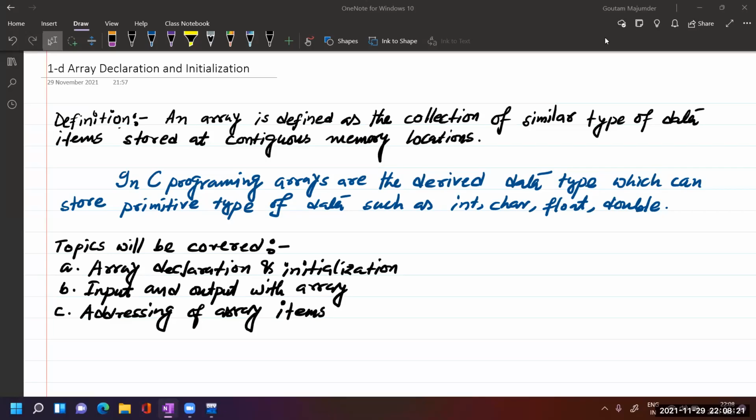Welcome everyone. In this lecture, I'm going to discuss a special data type in C programming. It is identified as a derived data type in C programming, and it is called an array. A very important data structure. In some programming languages, it is known as a list, but in C, and in other languages such as C++ and Java, it is known as an array.